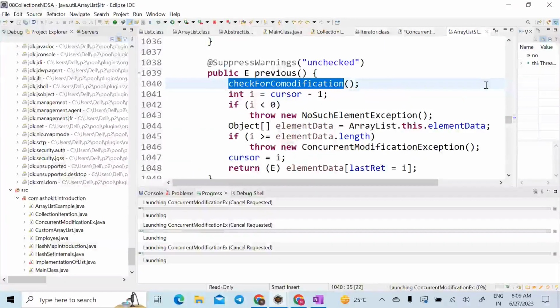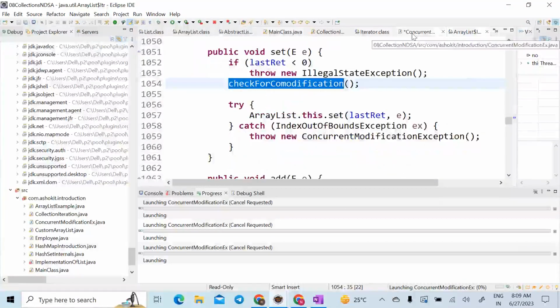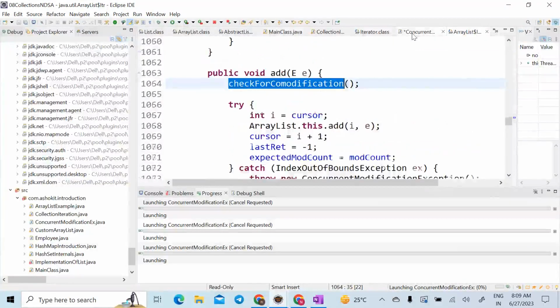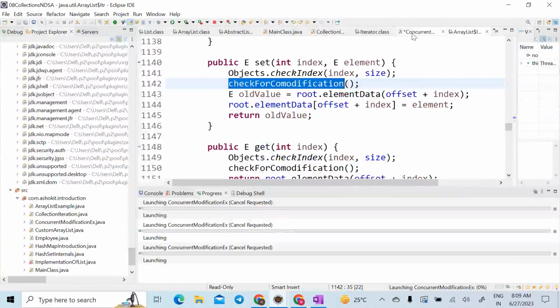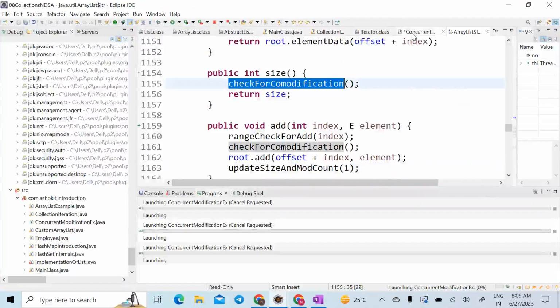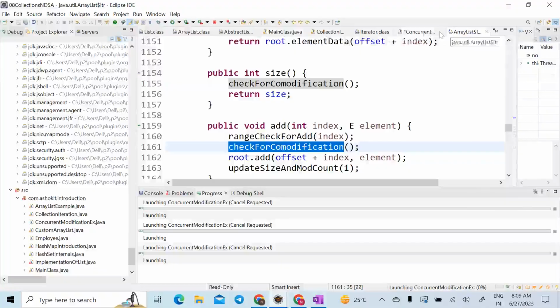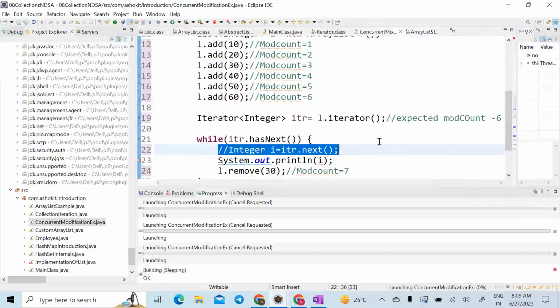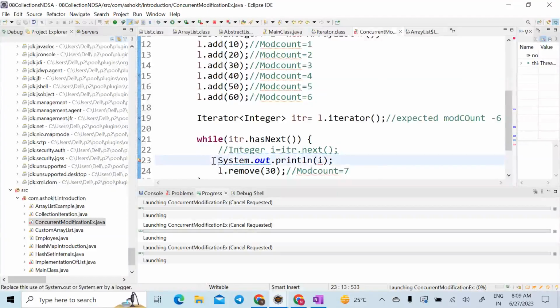Now let us see from where this method is getting called. See, it is calling the previous method also. That means instead of next, can I also call previous? Yes, we can, and we will get an exception. If I don't call any of these methods, will I get a ConcurrentModificationException? No, we won't get it. That is the beauty. Now in the interview, they will ask you what is the logic, or how does Java identify the ConcurrentModificationException.